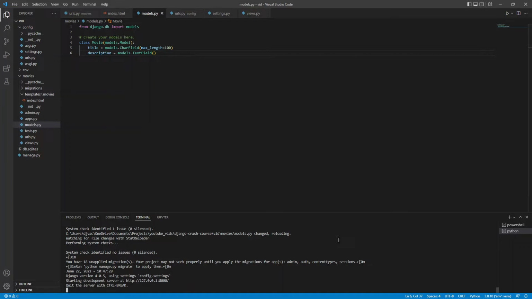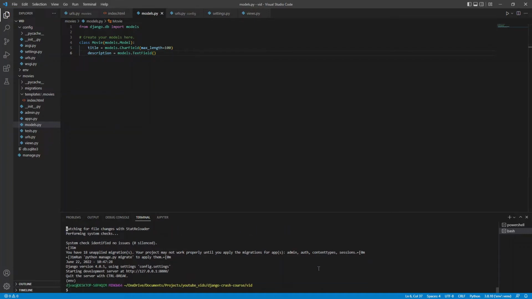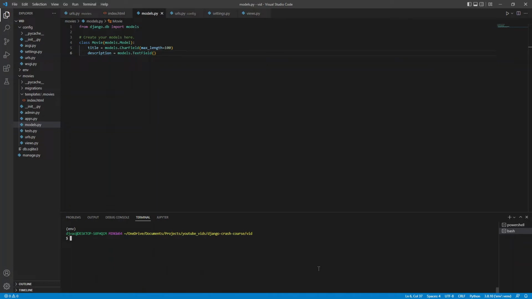And so we do that in the terminal, so we can stop the server. And there's two steps to it. The first one is we make the migration, so we make the file that is the instructions, and then we apply them. So we say python manage.py makemigrations, all one word, and click enter. And you can actually see this file. It said file created, create model movie.